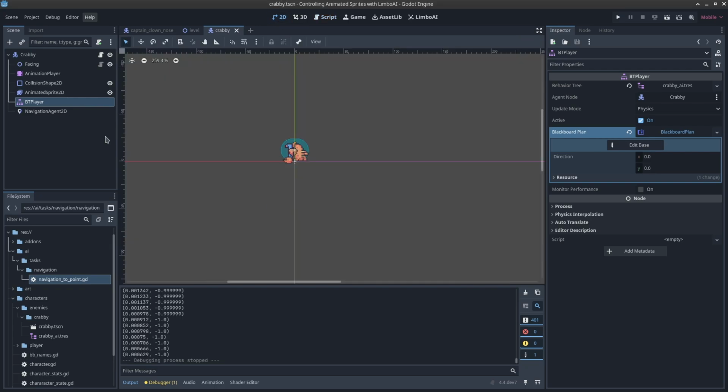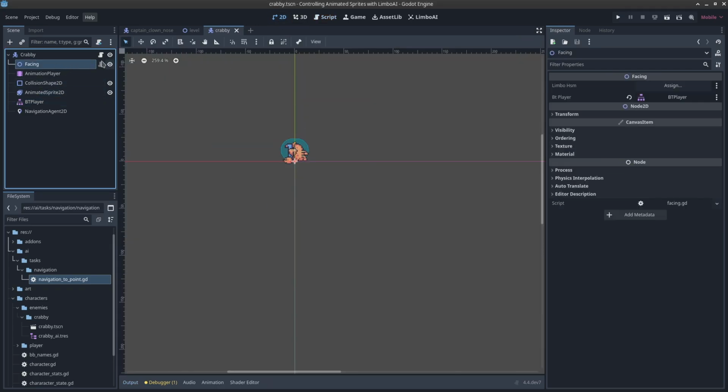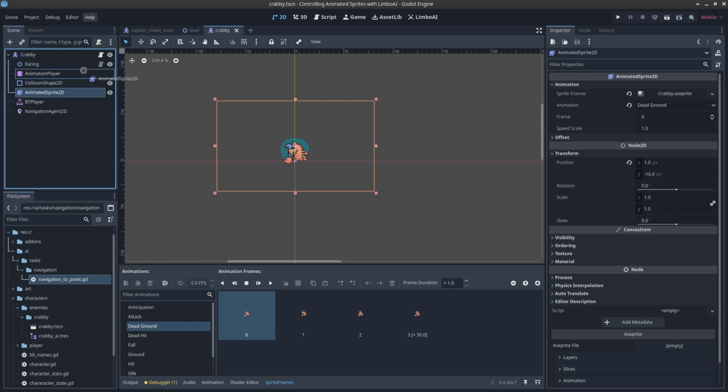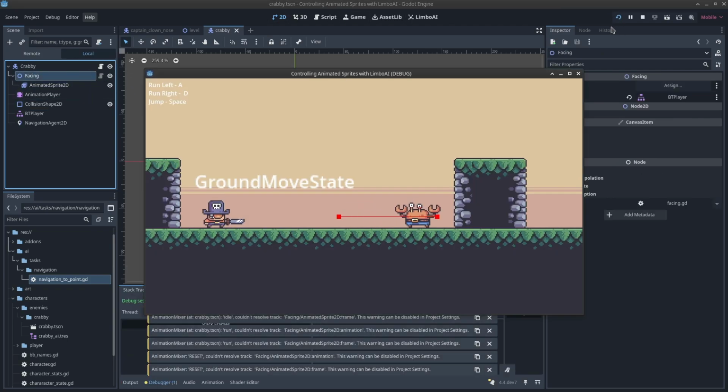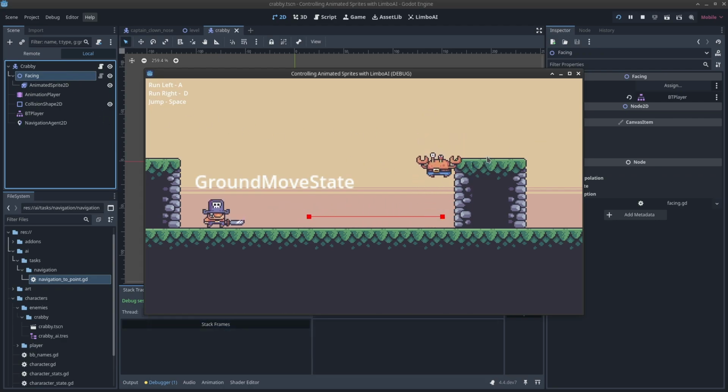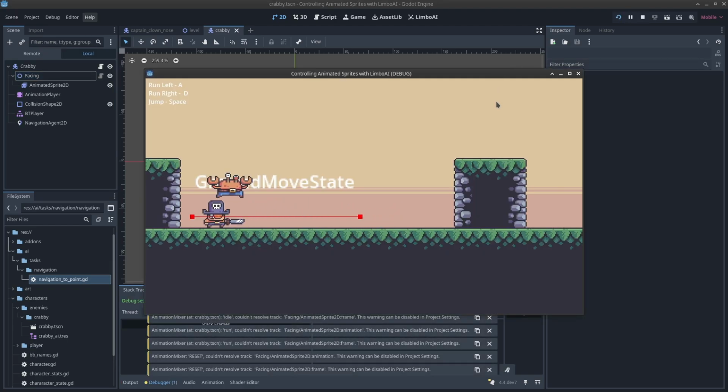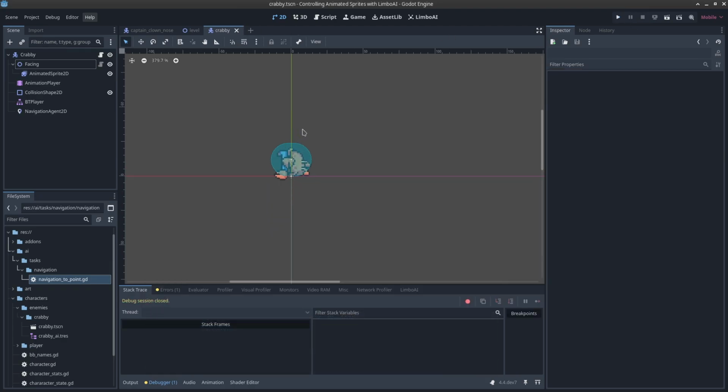Okay, that's why print messages like that help. It's because we have nothing under the facing, so the facing isn't affecting anything. So if we just pull this up here, and we hit play, now the animated sprite is a child of the blackboard, so it's going to actually flip because the facing node is flipping. But it appears to be going backwards, right?